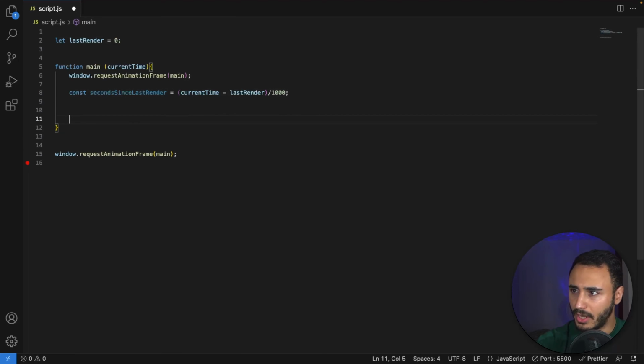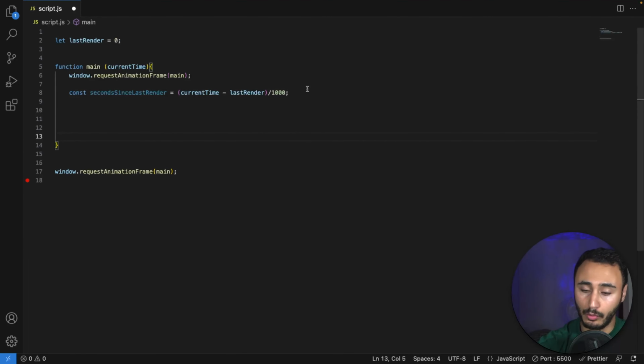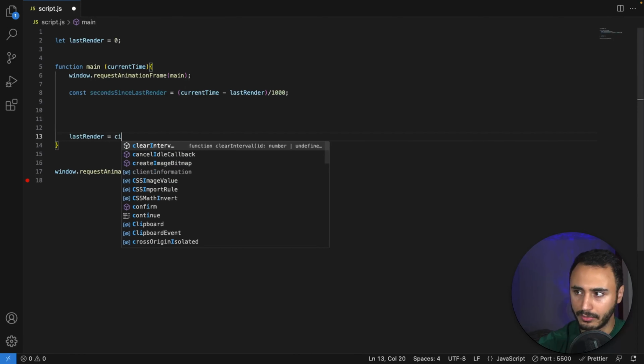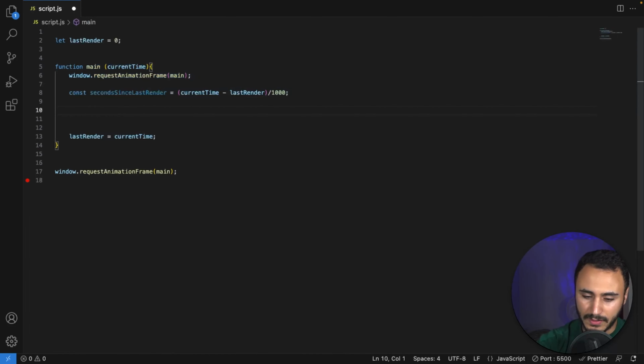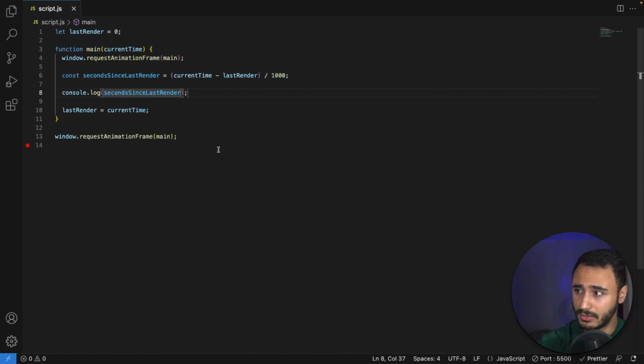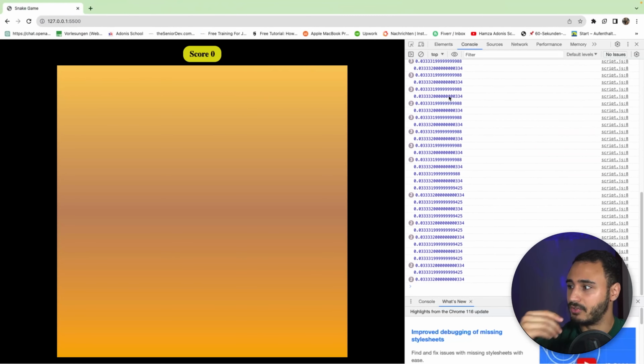And what we wanna do, every single time when we finish this whole loop, or when we finish our animation frame, we wanna set the last render to the current time, right? This is the last thing we wanna do, and then we get out of the function basically. Let's log it to the console so you have a better understanding what I'm doing. Seconds, last render, check it. As you see, these are the numbers, right? 0.003, as you see, these are the numbers.